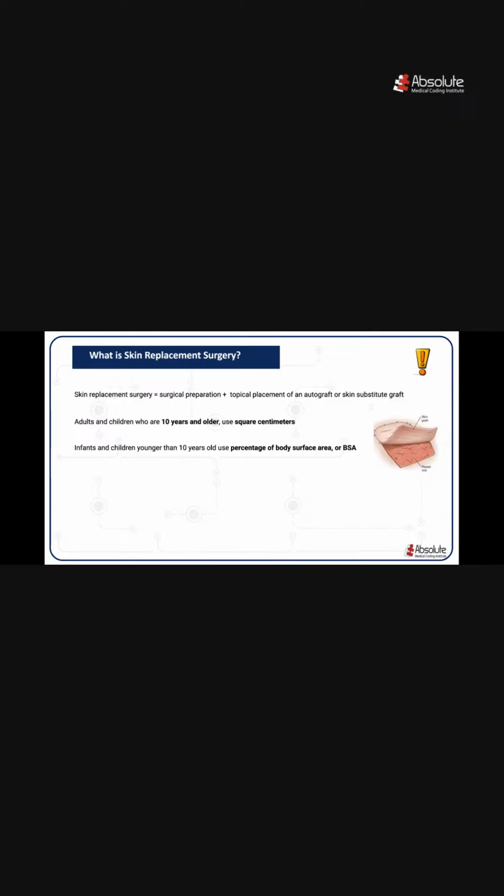And finally, all these measurements mentioned in this section refer to the recipient site, the area where the skin is placed or actually treated, not the donor site. So the donor site is the area where the skin is taken from.